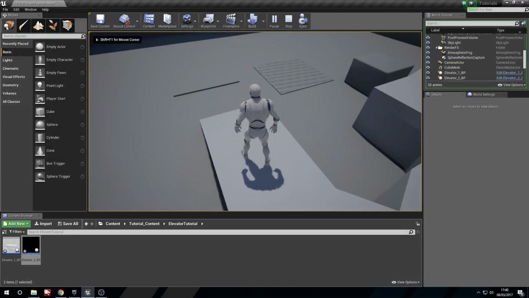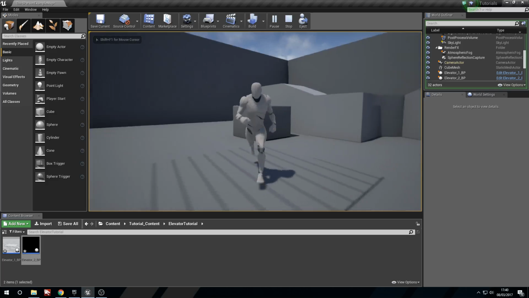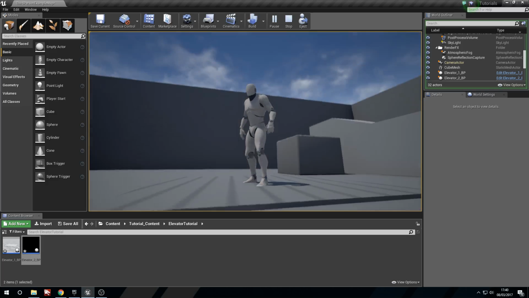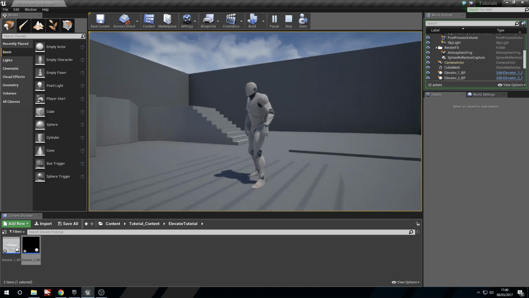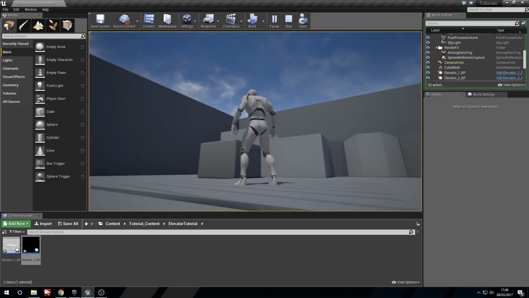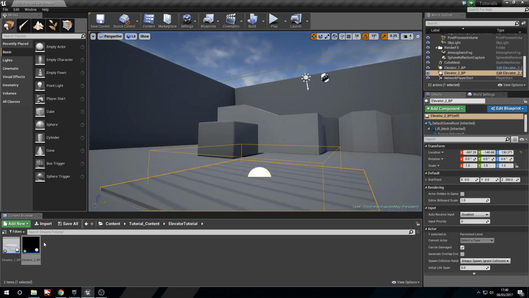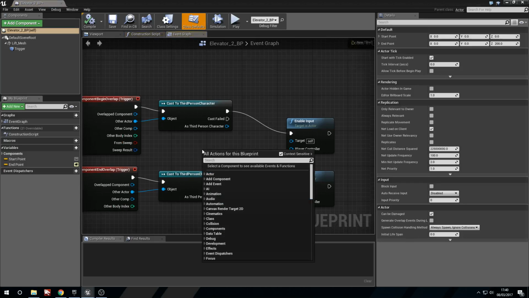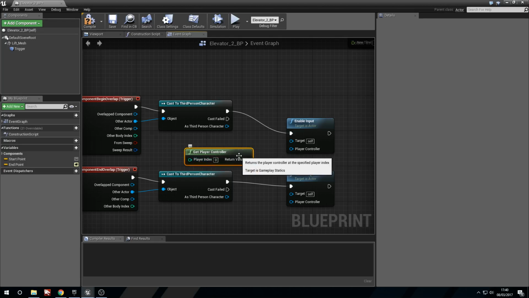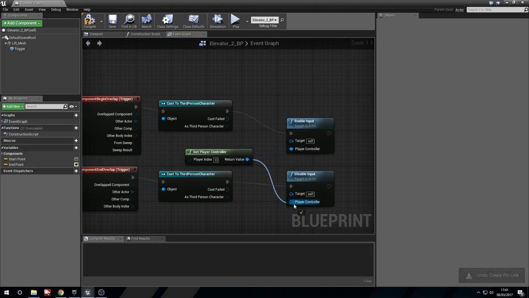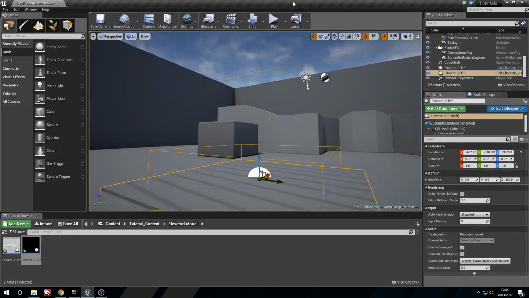Now, if we're away, we can't press anything to make them go up, and if we're on top, still nothing happens, because it doesn't know what input it's looking for. So we need to get player controller, and we're going to plug that into the player controller rather than the target, I do believe.